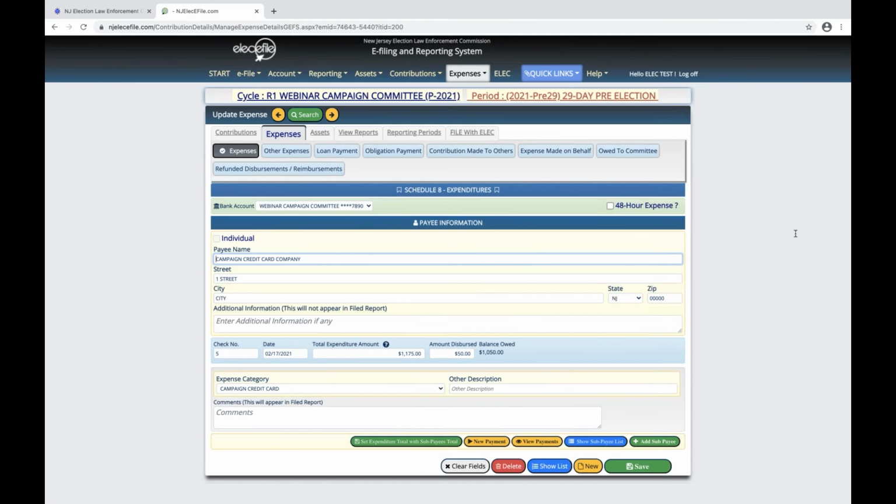So if you've never sent us a D1 form electronically, you will need to send us one and it will come through. If you've never sent us a D1, whether on paper or electronically, you will need to send us a D1, but you are required to file it electronically. Let's go into other expenses.